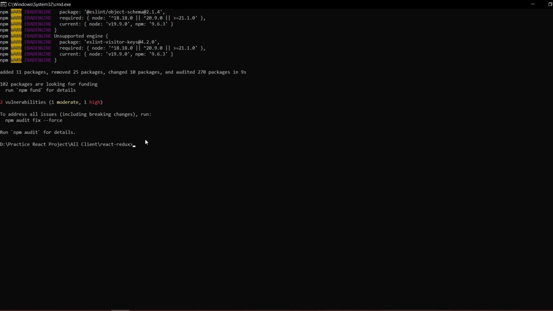Here you can see that all the packages have been installed. In this way you can update the npm packages.